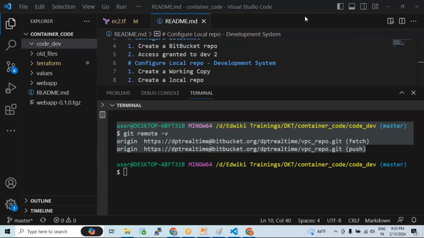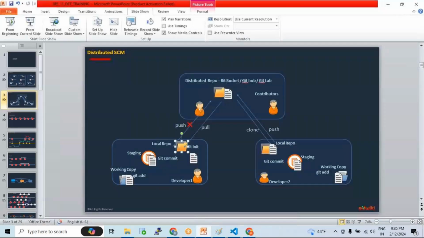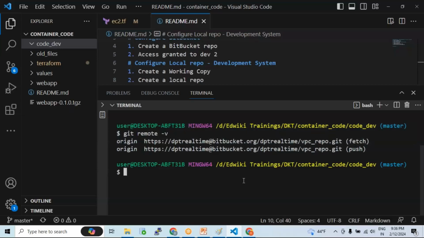Right. The next step is, now my developer one system's local repository knows from which Bitbucket it has to fetch, and to which Bitbucket it has to push. The configuration is added, right? The next step is I'm going to do a git pull command.